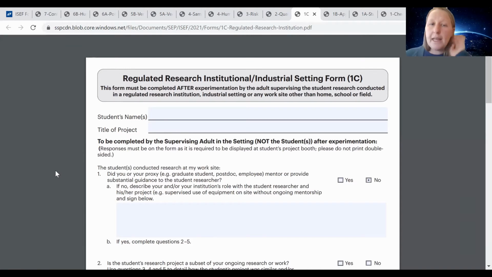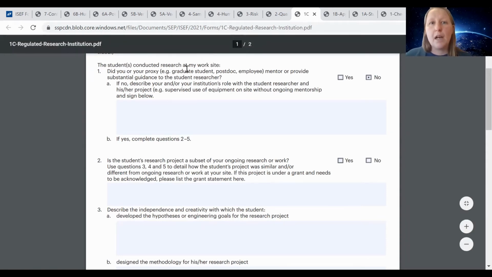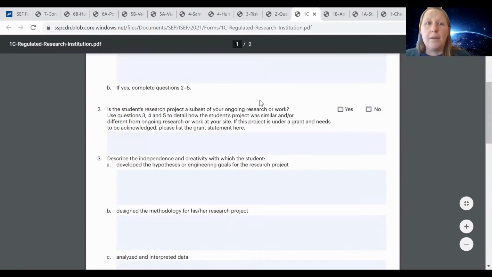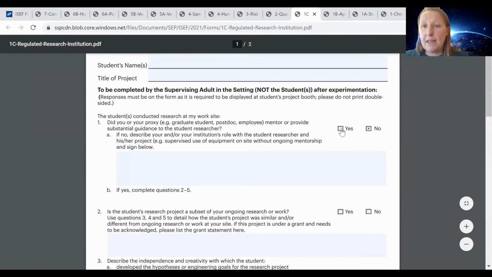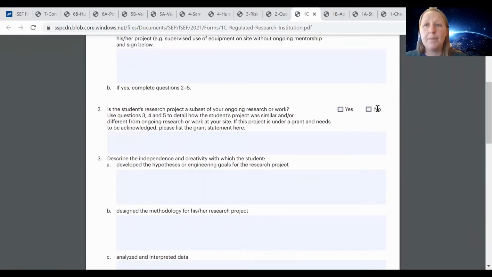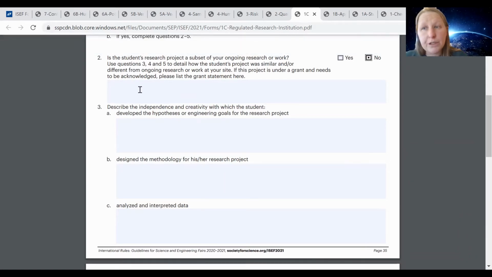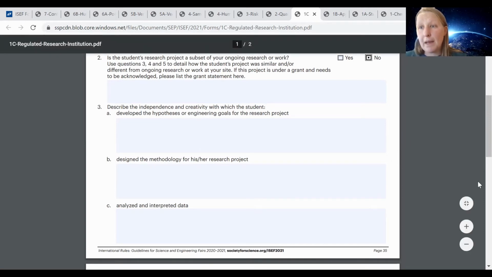This is then completed by whoever's supervising you at that institution. So if there's a professor who's working with you, they would fill this out. They talk about, you know, are you providing guidance or mentorship to the student? And then if they did, they would fill out the rest of the form. So, is this part of your ongoing research or work? And then you talk about essentially what that university person or the research institution person did to help with the project. So it talks about how you were an independent researcher.